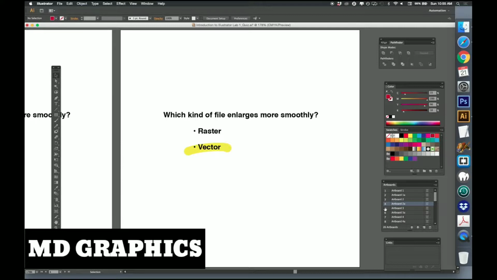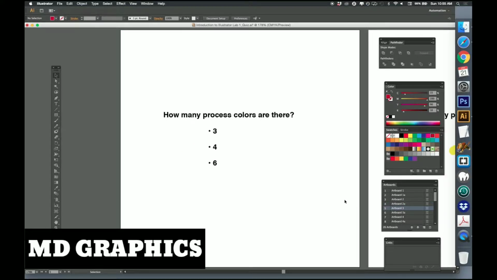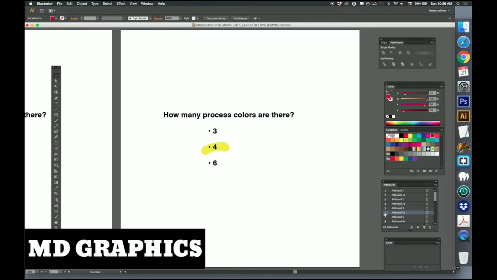How many process colors are there? Are there 3, 4, or 6? There are 4 process colors. CMYK: cyan, magenta, yellow, and black.